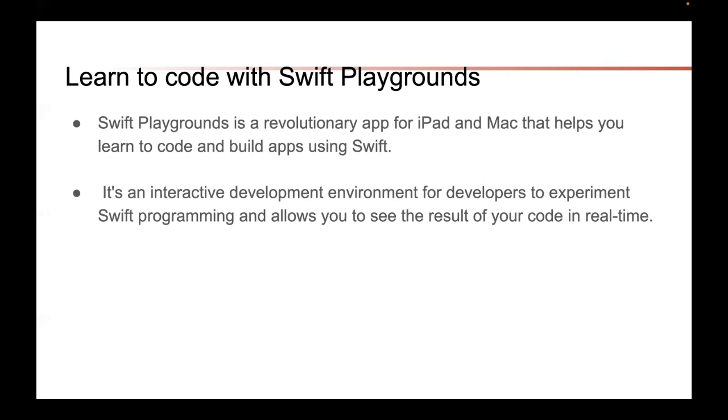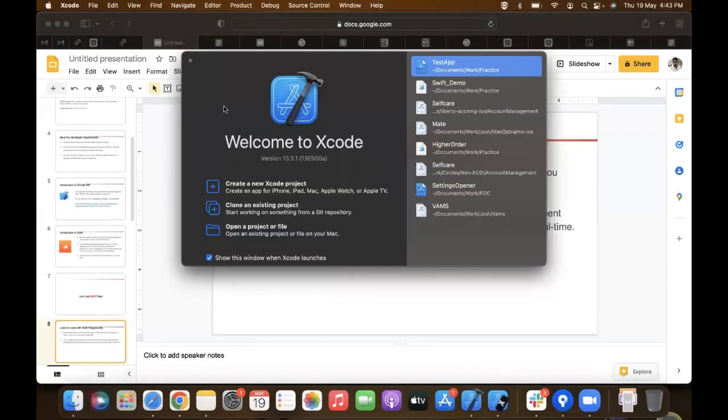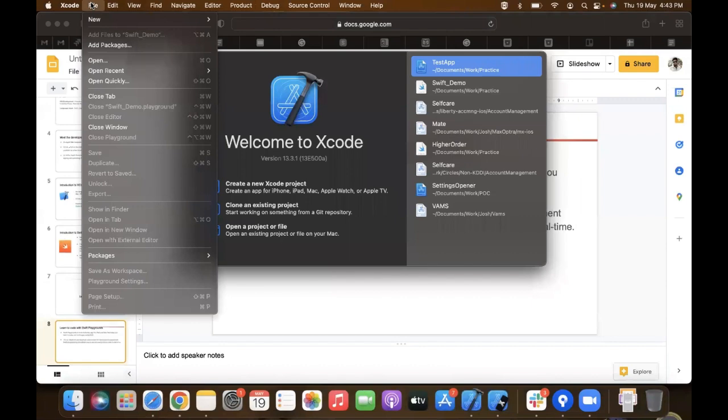It has some interactive environment where you can write the code, you can run that code, and you can see the result on the right side also. So let me take you through Xcode. You can create a new project or new file or any new playground from here also.